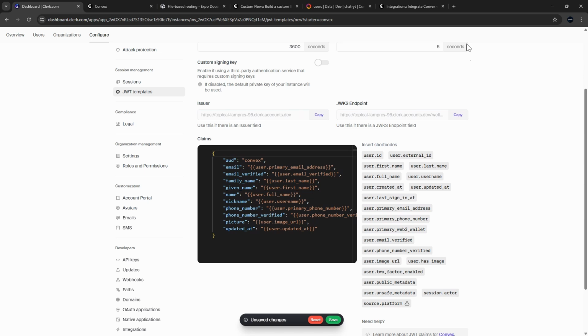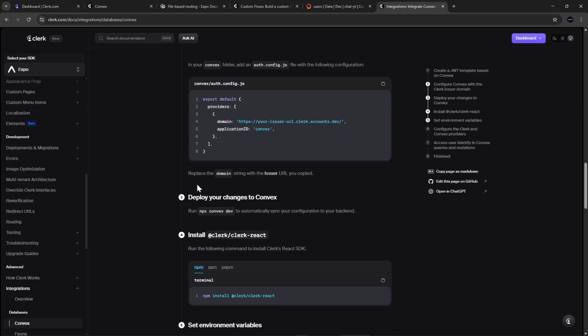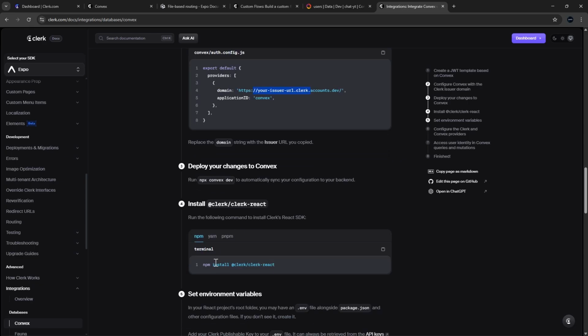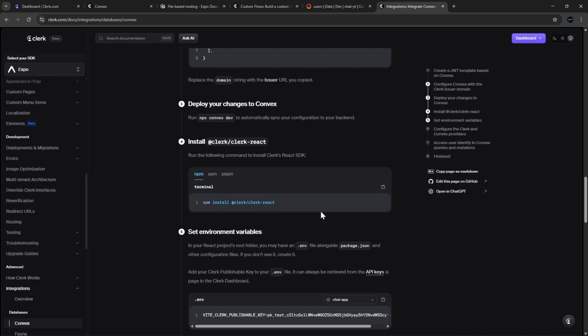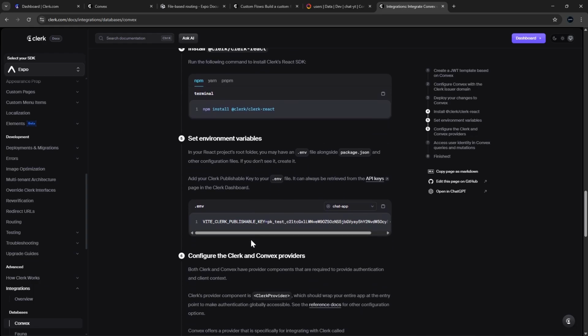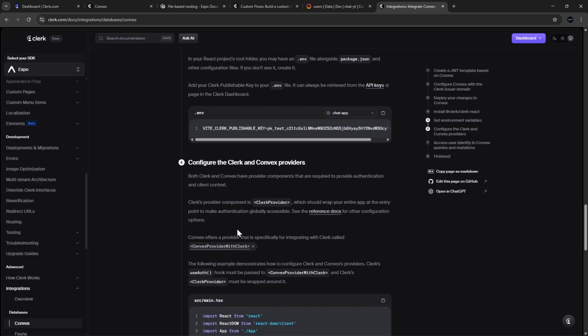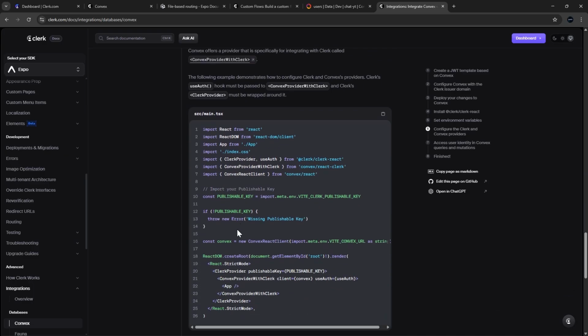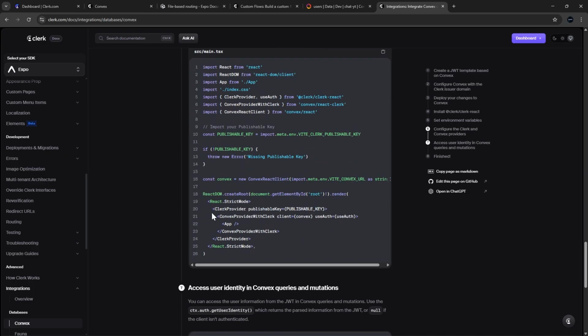Now it says that we replace the domain string with the issuer URL you copied. Yeah, that's this one. And you need to run convex this. We need to install Clerk React. We're using Expo, so you can have these publishable keys, and they are all there. We're done with all of these things. Now we need to use something called ConvexProviderWithClerk.